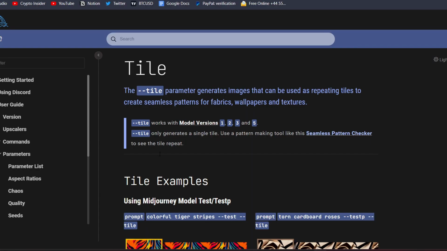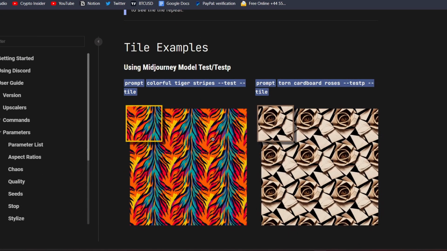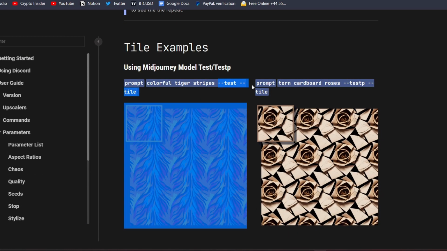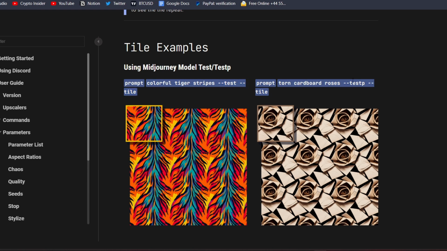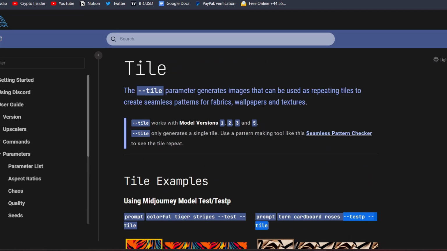Tip number 9. The tile code. There is also another code that you can use along with test and testp models called the tile. This code allows you to generate repeating tiles or patterns that you can use for fabrics, wallpapers, and other similar purposes. To use the tile code, type in --tile after either the test or testp code in the prompt. Note that this parameter does not work with the default model, which is version 4 of Midjourney. To use this code, you will need to switch to the newest version 5 or anything below version 4.